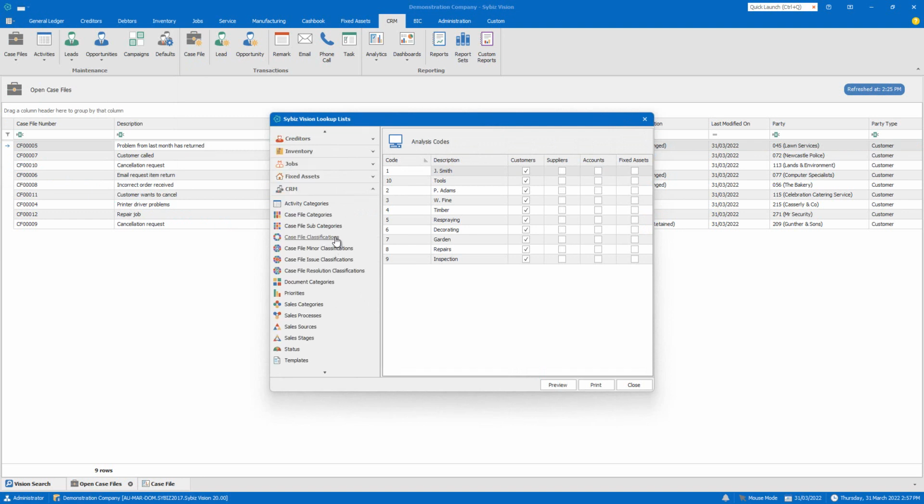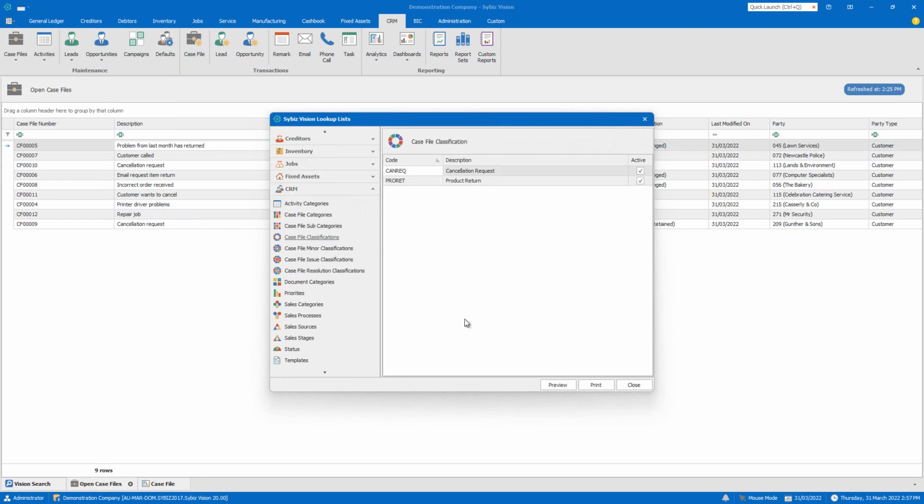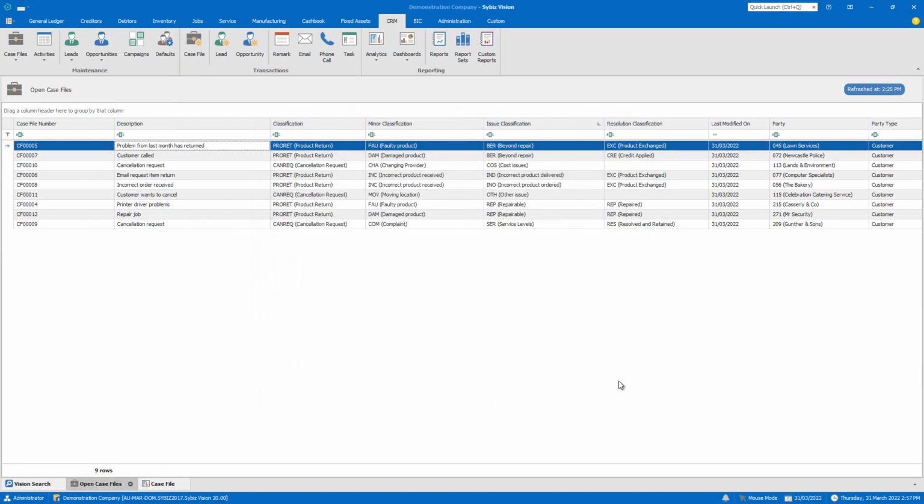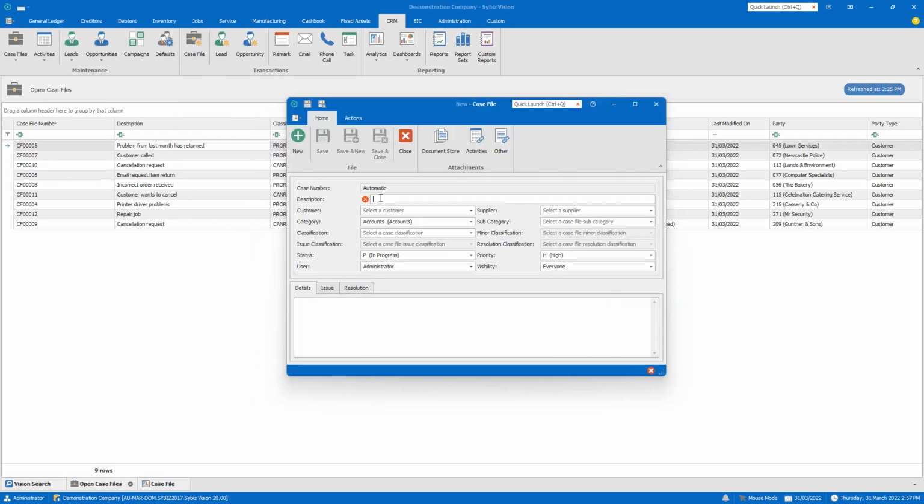In this scenario, we're going to look at how classifications could be used for a product return or issue. So, in my online store, I sell and ship my products to customers all over the country. A customer has emailed through a request to return an item, so I'm going to create a case file while I investigate to track the issue until it has been resolved.